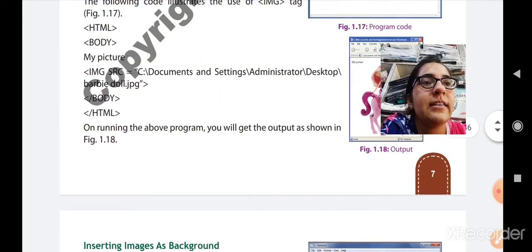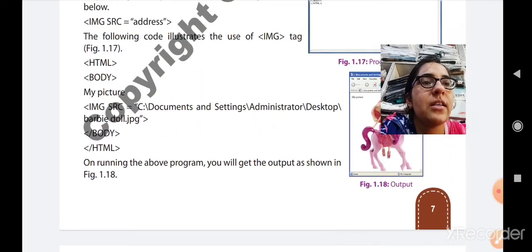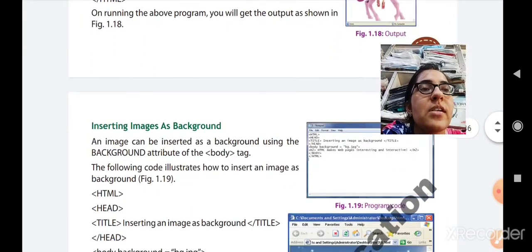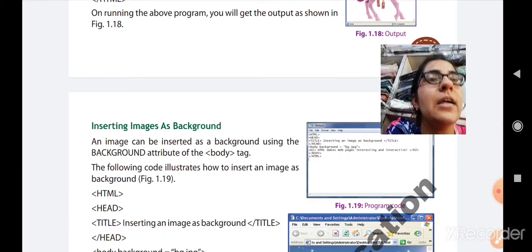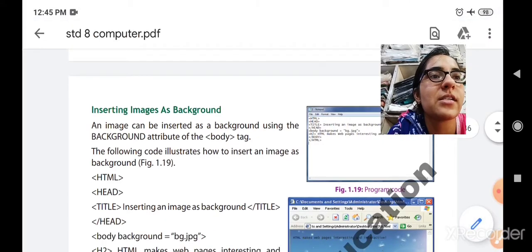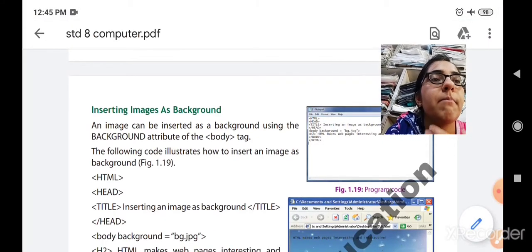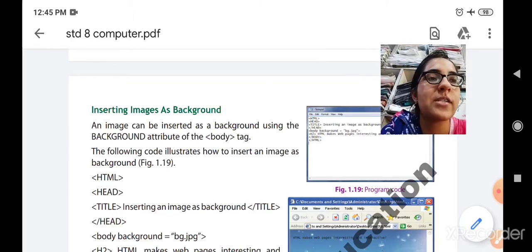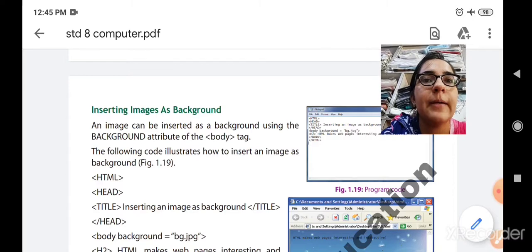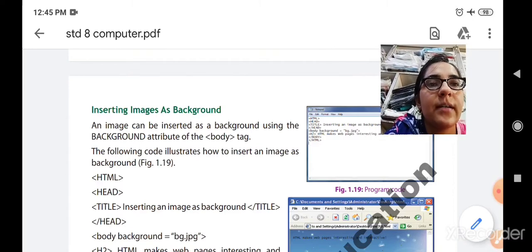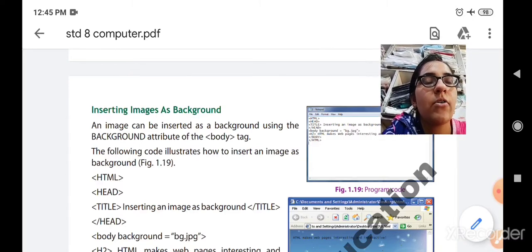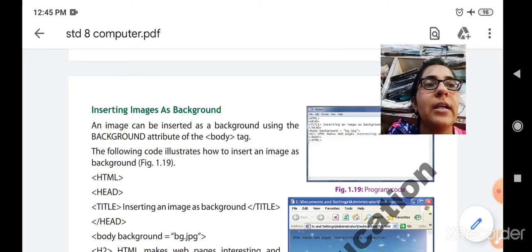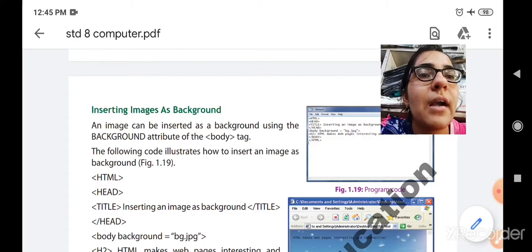Now we have studied how to insert an image in the page, that is, a foreground image. Now we will study how to insert a background image. It means that behind the text or the document, a background should be displayed, and on that background the text or document is shown. An image can be inserted as a background using the background attribute of the body tag. So a background attribute is available in the body tag. Using it, you can insert a background image.